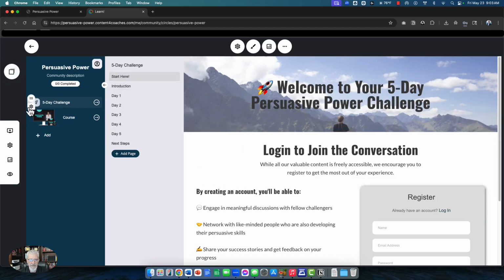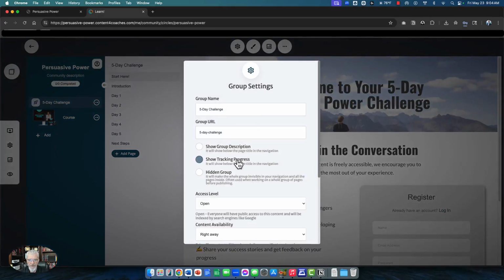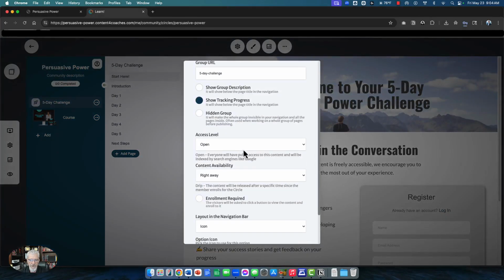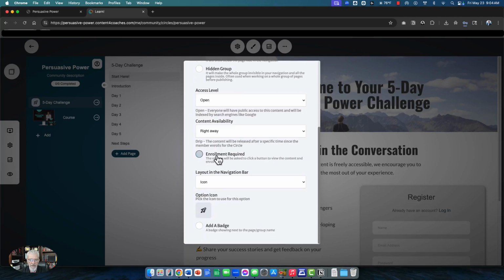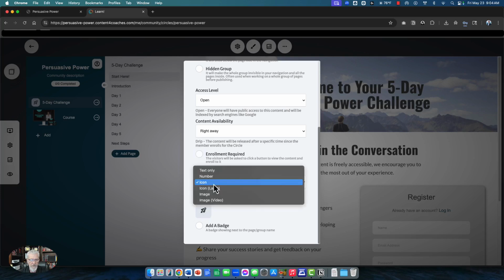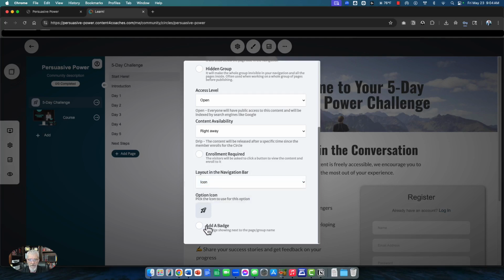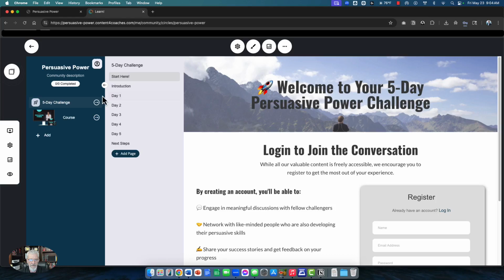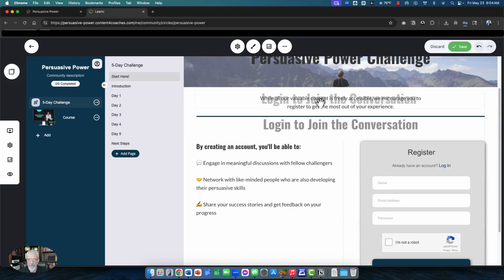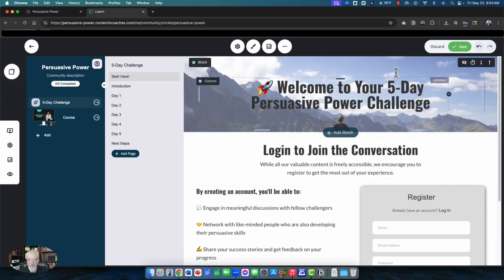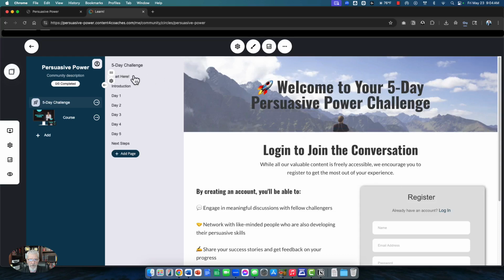So what we've got is settings for each group or page. You can show the group description, show tracking progress, hide it. Level is inherited from the parent, open, logged in members, members of a group, payment required. Okay, content availability right away, enrollment required. And then on here, you can either use an icon, which I did with the rocket, or as you can see from the course, I used an image. And then you can add a little badge to it if you want. And this is how we build out. So this is the first page. Again, this is just like the builder for a page. It's fully customizable with everything that you want to put on the page.